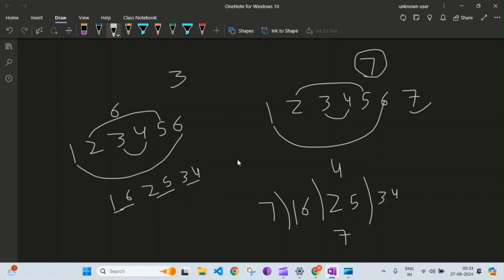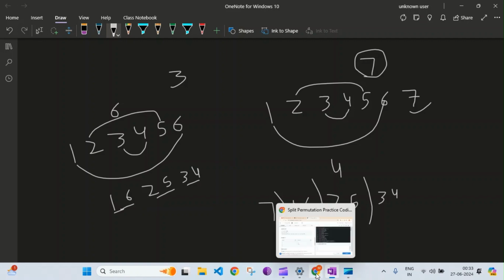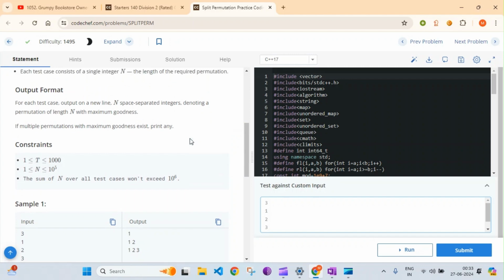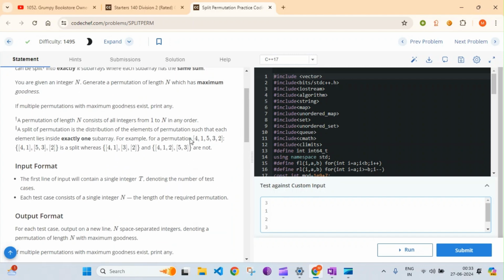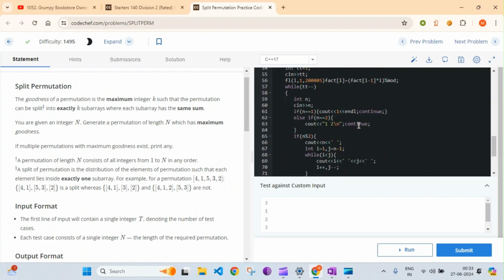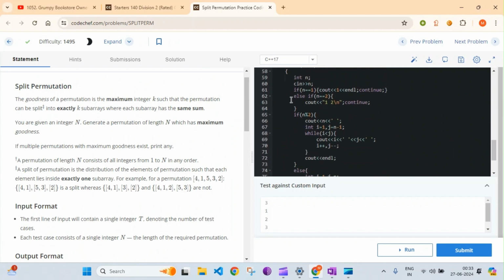So this would be the best if we try to minimize the length of the subarrays and maximize the number of subarrays. That's what is being asked in the question, and that's what I have done in the code. If I try to show you, for n equals 1 and 2, I have just outputted whatever was there in the example.